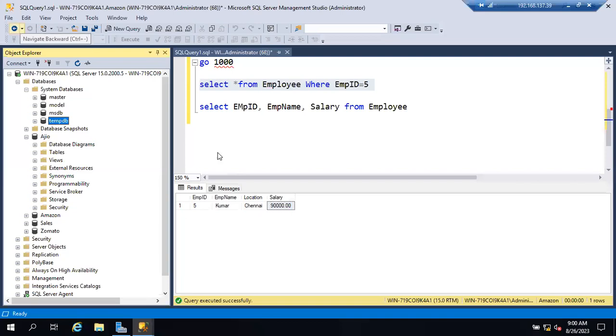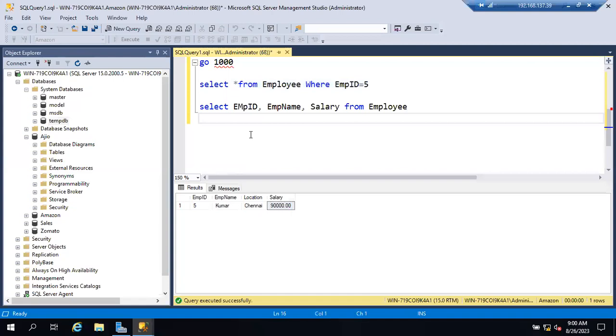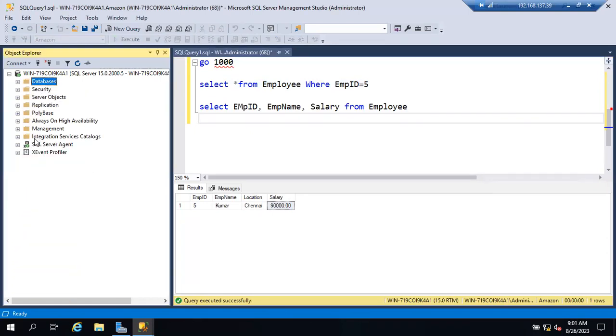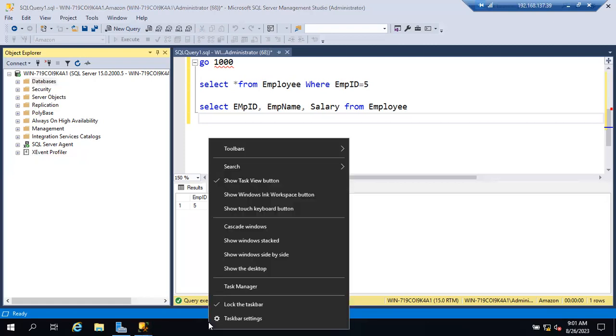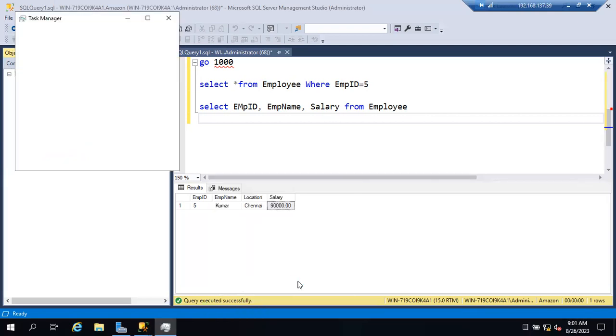Right, clear? Clear, guys. So where to check when the SQL Server was last restarted? We can check from the TempDB properties and the error log. Where to check when the Windows Server was last restarted? This is also a very important point, and you should know it, guys. Go to Task Manager.